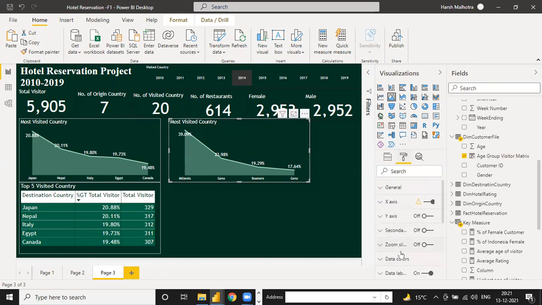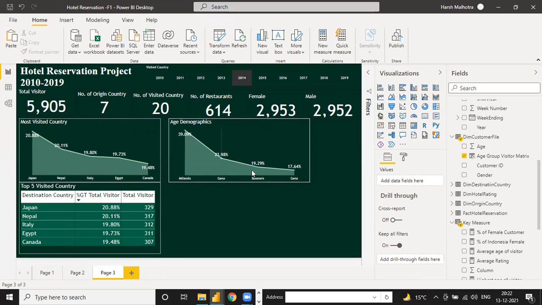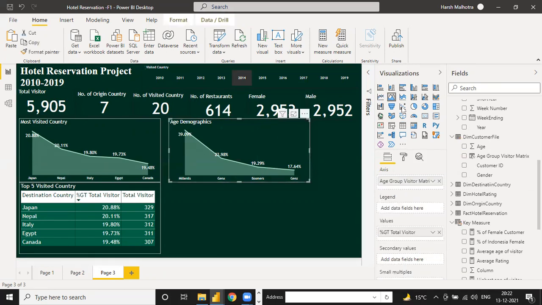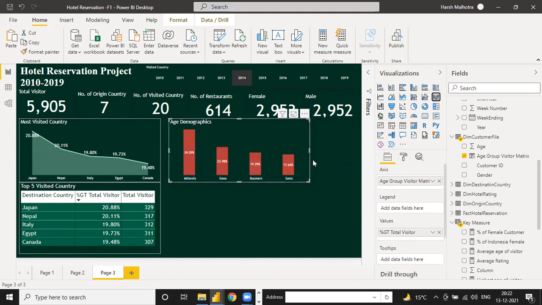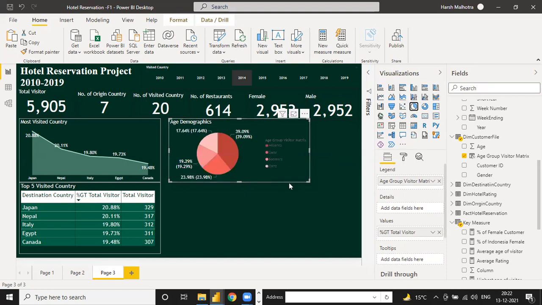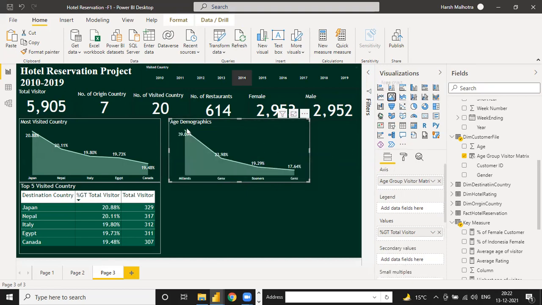You just have to write the value or title. This value will be age demographics. And right now it's a line chart. If you want to change this chart, you can. Just click on this visualization. Suppose you want to change the line chart, you can change it into a column chart, or a clustered chart, or like this. So there are many ways you can change it. A pie chart also you can use, but this one is okay for age demographics also.